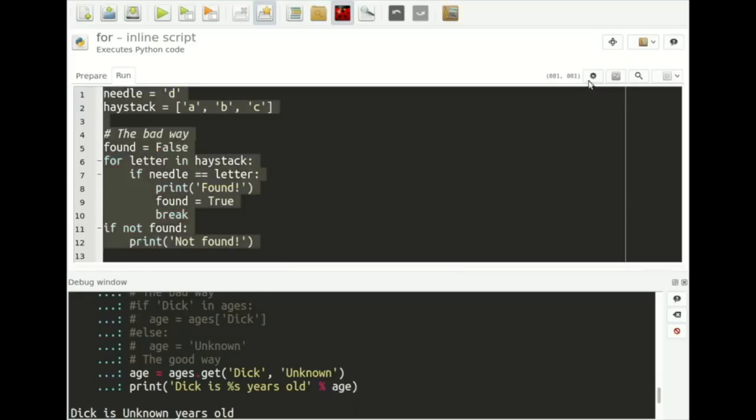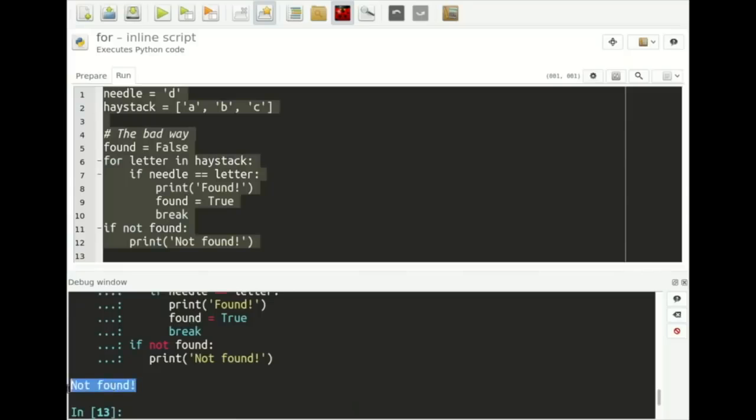So if I select this and I run it, it prints out not found, which is correct, right? Because our needle D is not in the haystack. If I add the needle to the haystack and I run it, it will say found, which is again correct because, of course, now the needle is actually in the haystack. But this is bad because we have this marker variable, which is unnecessary, and it also makes the whole logic of the thing a little bit more difficult to understand.